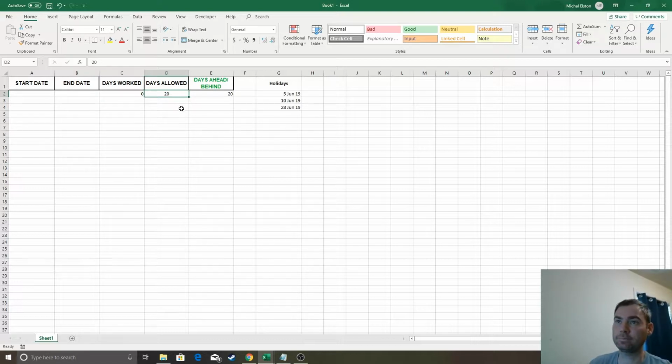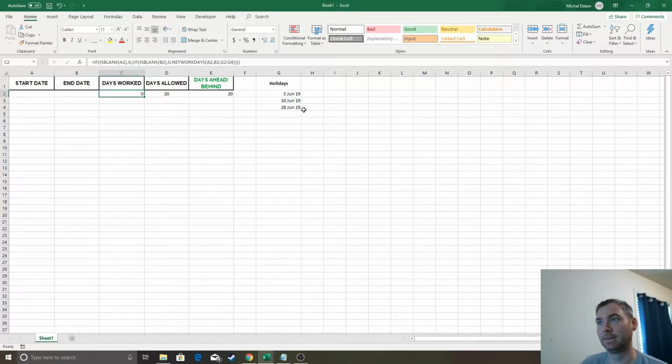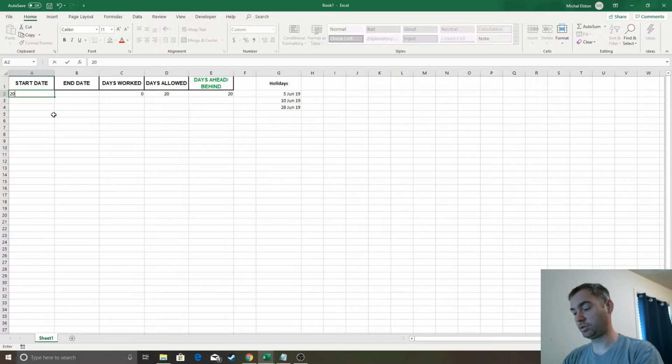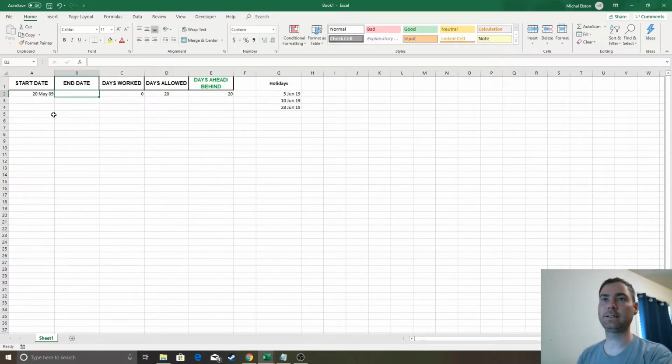So it's showing 0. Why? Because I don't have a start date and I don't have an end date, if I've done this correctly. So let's just say I start this at, we're going to say 20 May 2019 for now. What the heck?